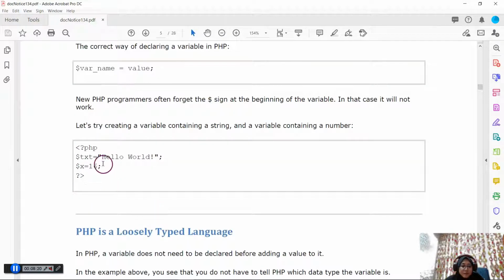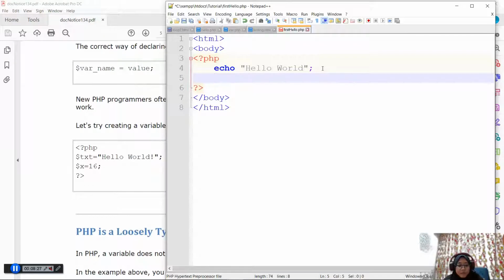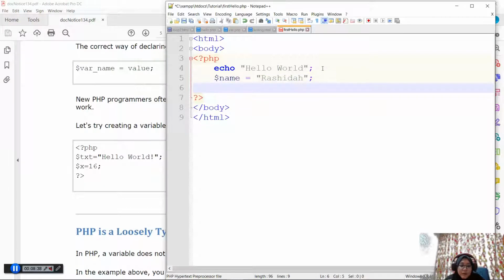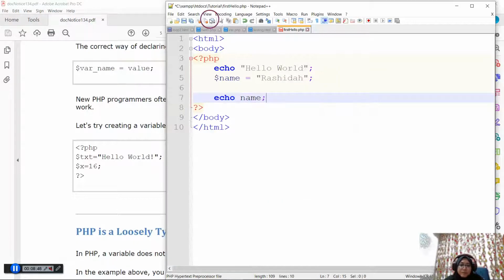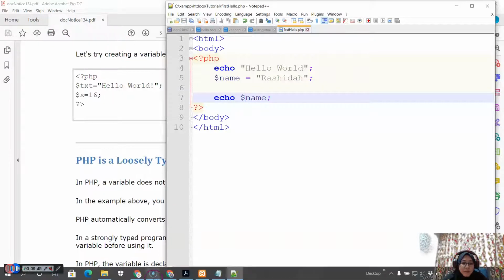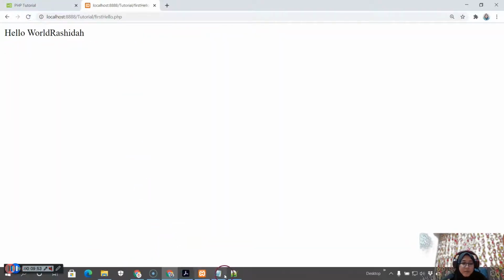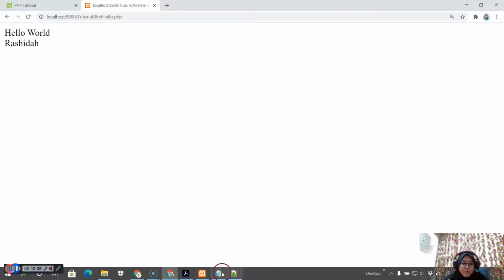Let's say I want to have a string, name. Then you just display it back with echo. Then you refresh, you go to your browser again. So this is how you display it back. And if I want to have a break here, you can also embed it with the HTML. Alright, so this is the concept of variable.